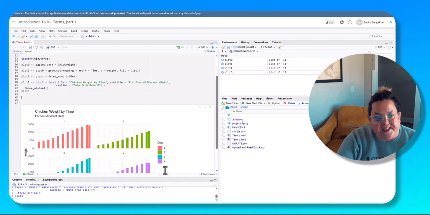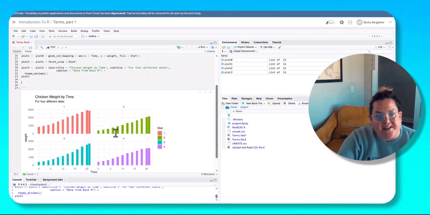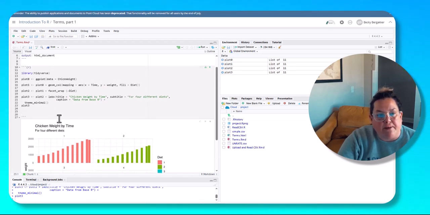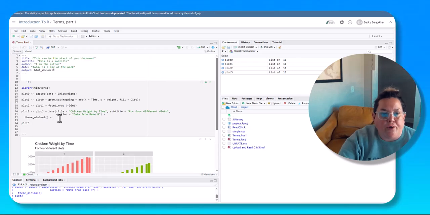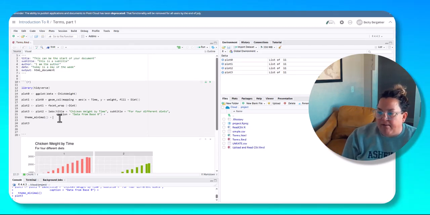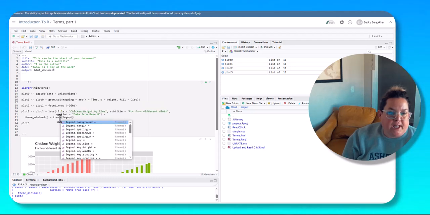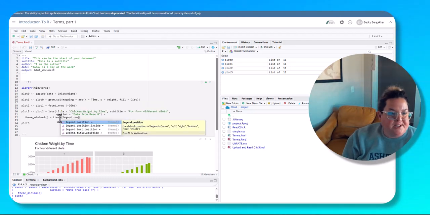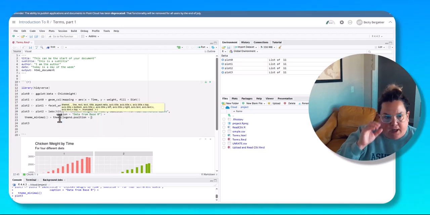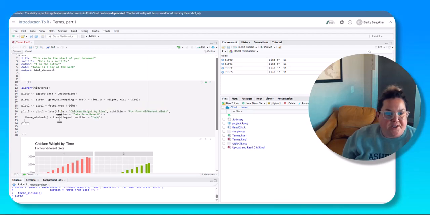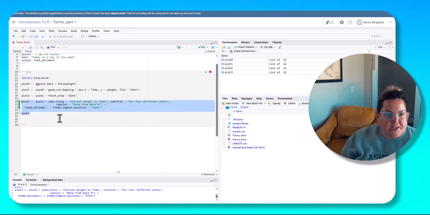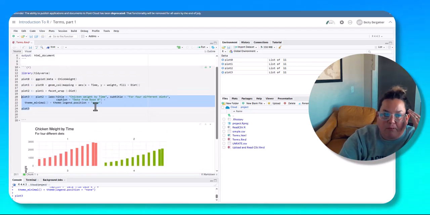Now, I feel that this legend is redundant because these are faceted by the diet. And so I don't really need to know what diet it is, especially because they're labeled on the graphs. And so I'm going to add a piece of code then to get rid of that legend. And that also starts with the word theme. And then in it, I'm going to say legend.position. And you can see all of the options that start to come up. Again, that can be a nice part about R, but also sometimes can be a pain based on what you're trying to type. So I'm going to run that. And now you see that we have no legend, which cleans it up just a little bit more.